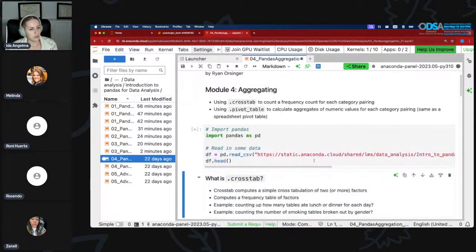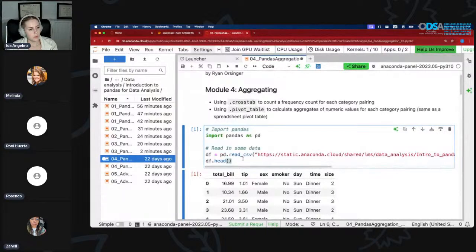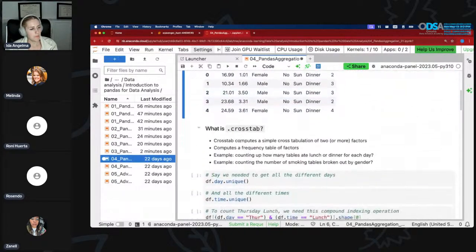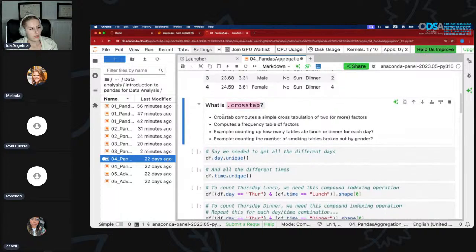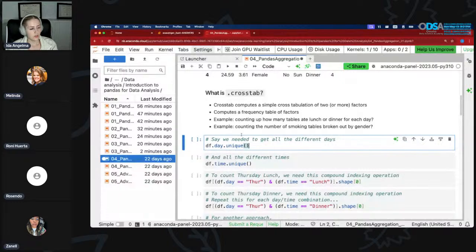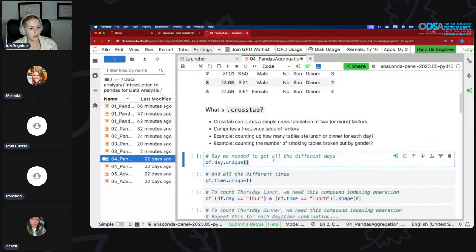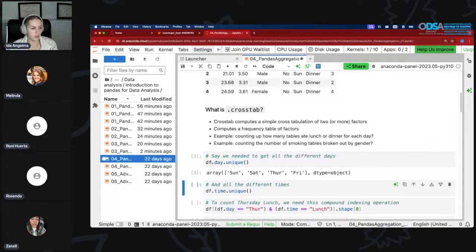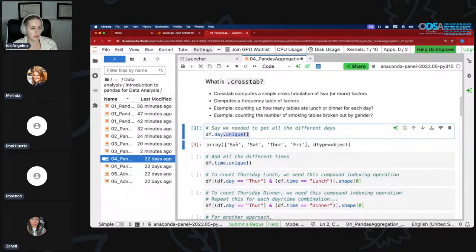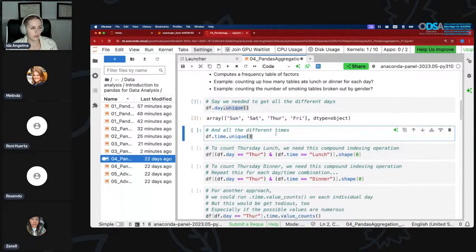So looking at, what do we have? Tips. Okay. So .crosstab. Crosstab computes a simple cross tabulation of 2 or more factors, computes a frequency table of factors. Example, counting up how many tables ate lunch or dinner for each day, counting the number of smoking tables broken out by gender. So let's see, we're getting all the different days. df.day, column day, get unique. Gonna give us the unique values.